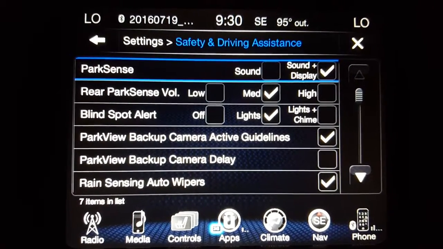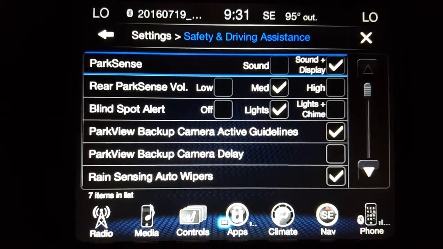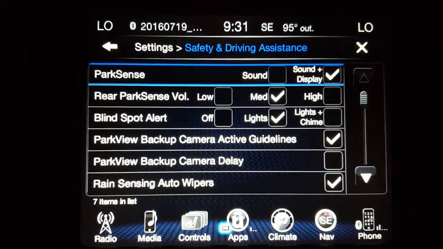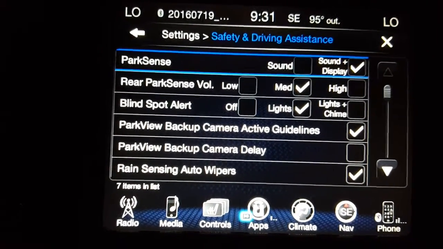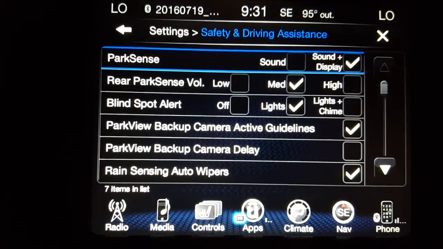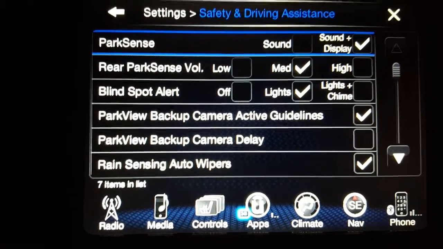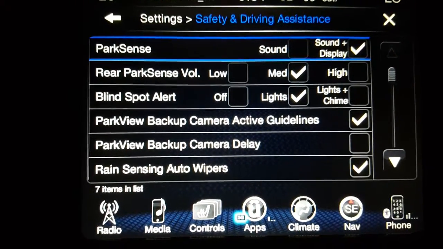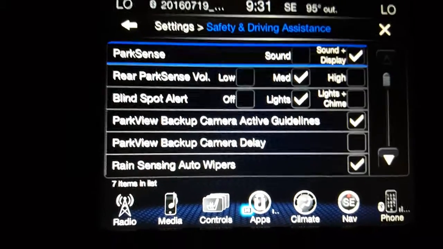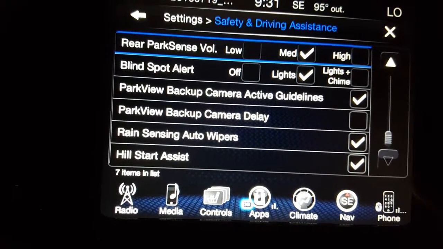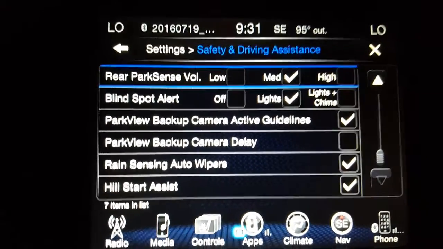Now here's your safety and driving assistance screen. It has Park Sense. I have mine on. That comes in handy a lot around here. A bunch of crazy drivers, and it'll beep when you're backing out if someone's coming. A blind spot alert, got that going. ParkView camera active guidelines, I got that. ParkView backup camera delay, and then the rain sensing auto wipers. Your hill start assist, and that's it for that one.